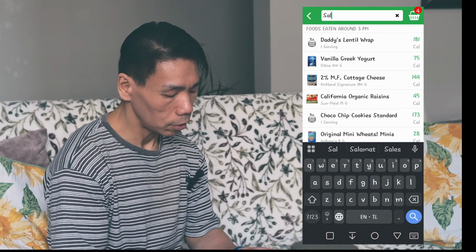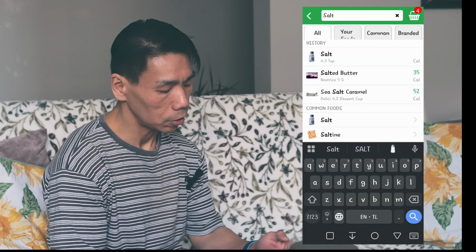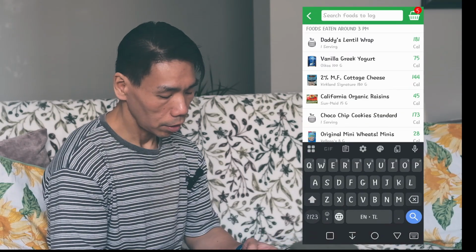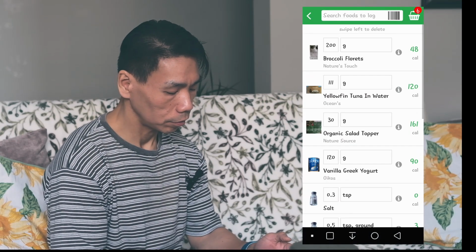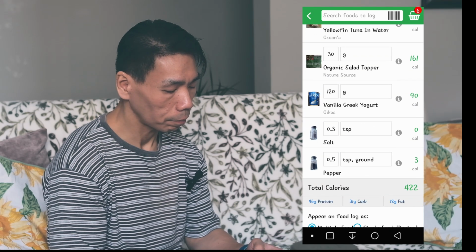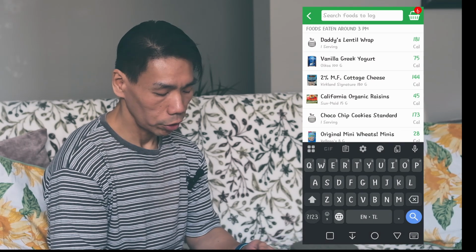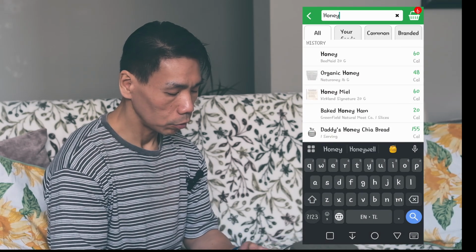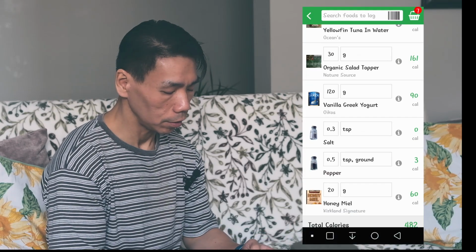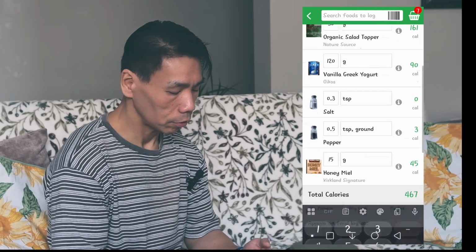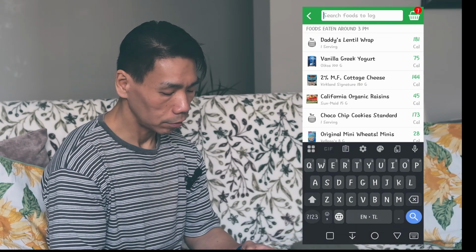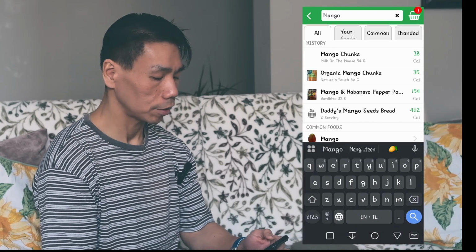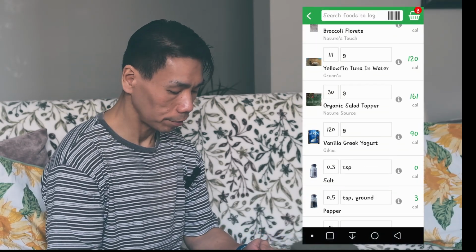Then we put in some salt, just a little bit of salt, right? And we add some pepper, so ground pepper, just a little bit of ground pepper. And then we also added honey, which is the one from Kirkland, honey meal. And there was only 15 grams of that. And then we had mango chunks, frozen mango chunks from Milk on the Move, all right?